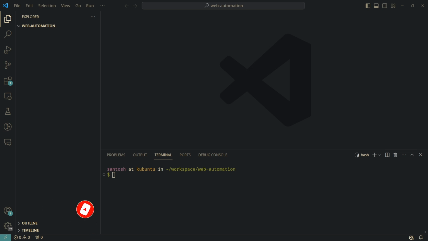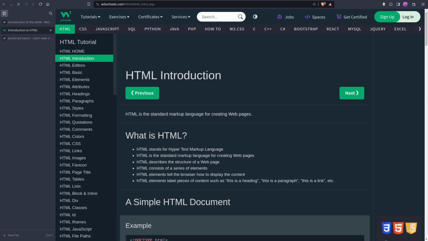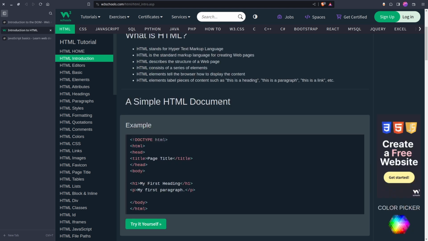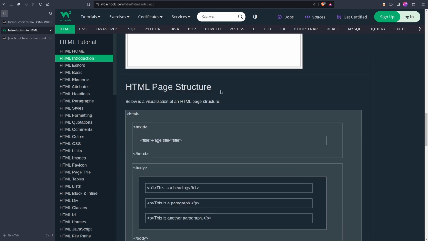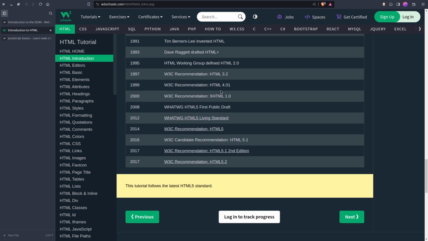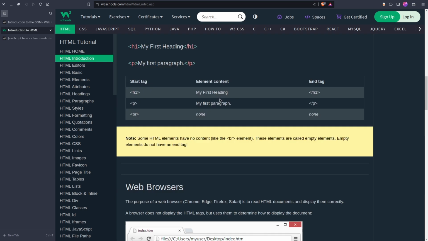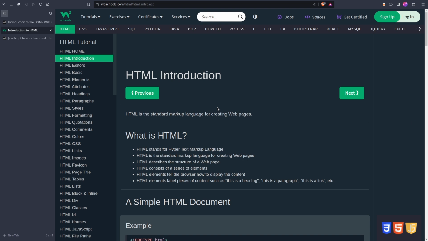So first of them is understanding HTML. So let me open my browser. So here you can learn HTML on W3Schools. This is one of the resources I learned from, but you're not limited to this. You can actually browse YouTube and learn them interactively.